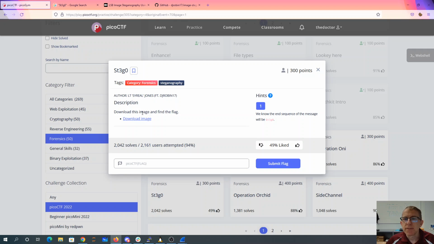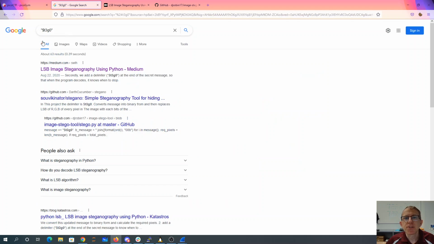Okay, Stego, download this image and find the flag. Here's a link to the image. We'll copy that. You know the end sequence of the message will be $T3GO, Stego. So I did a search for $T3GO on Google.